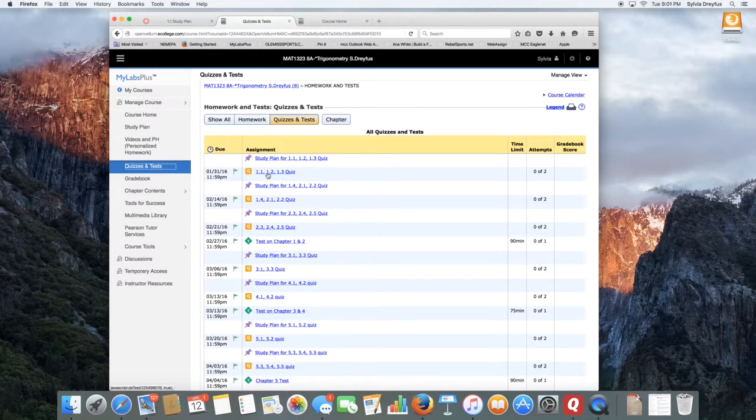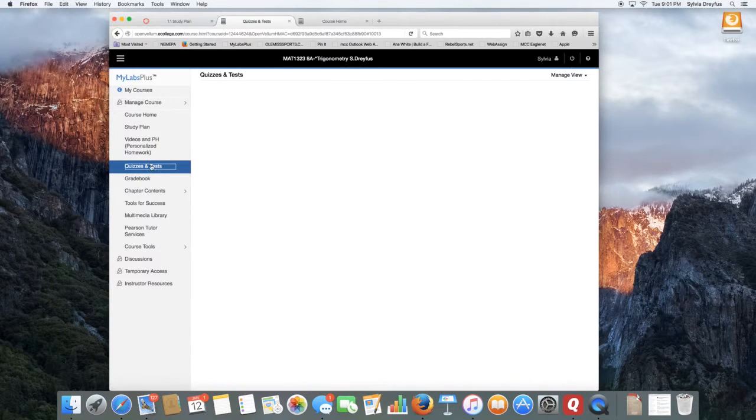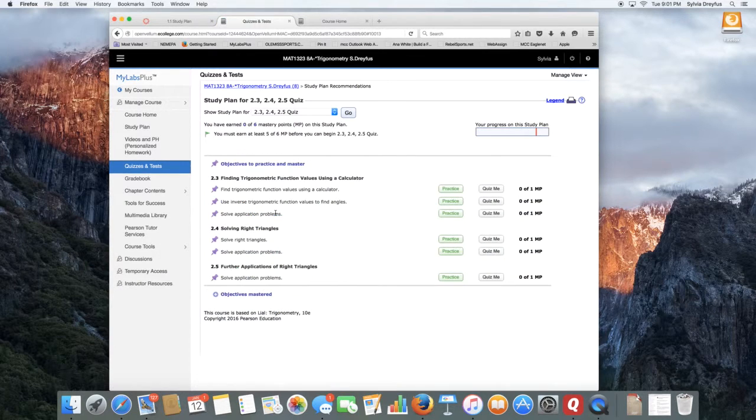then it is going to open up a personalized homework that will let you work on the problems that you missed on the quiz. When you get 100 on this personalized homework, then that will open up the second attempt on the quiz that you were trying to get the mastery on. And when you get 70% on this quiz, then you go on to the study plan for the next quiz. On each quiz, you have to have 70%, and on each study plan, you have to have a certain amount of mastery points before you can move on to the quiz.